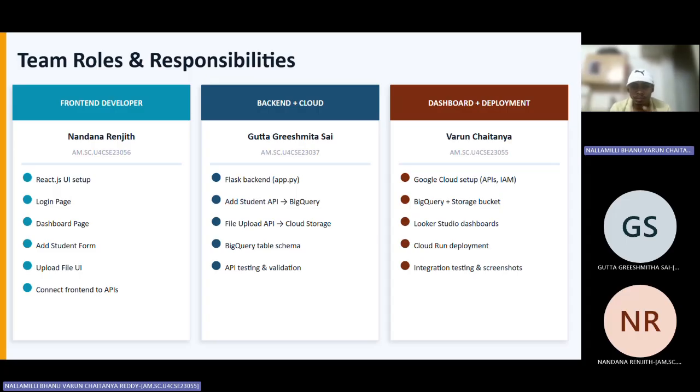And finally, Varun Chaitanya, it's me, managed our dashboard and deployment. I handled the complex Google Cloud setup, configuring the APIs and IAM security permissions. I established the connections for our BigQuery and the storage buckets, designed the visual Looker Studio dashboards, and successfully executed the final Cloud Run deployment. I also oversaw our final integration testing to ensure everything worked perfectly together. Thank you.